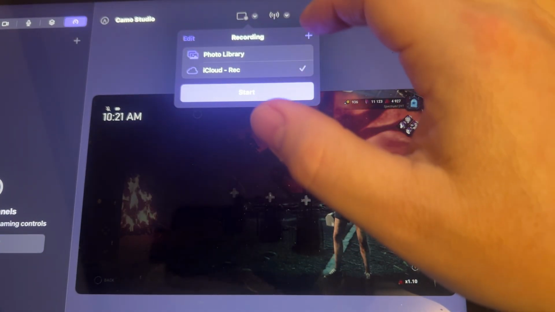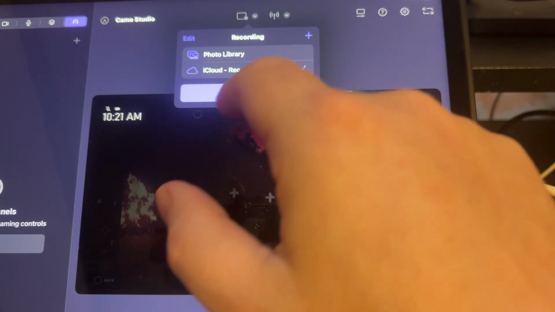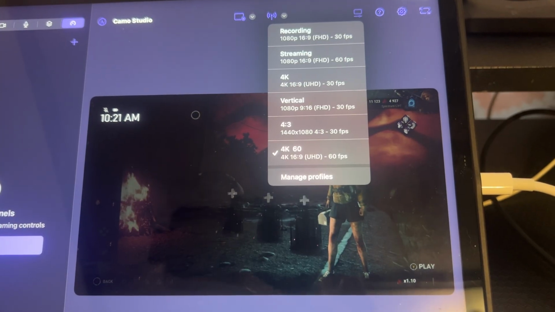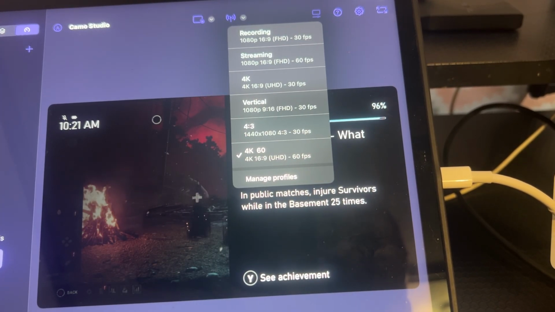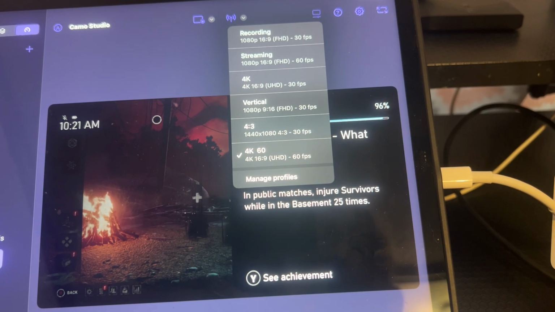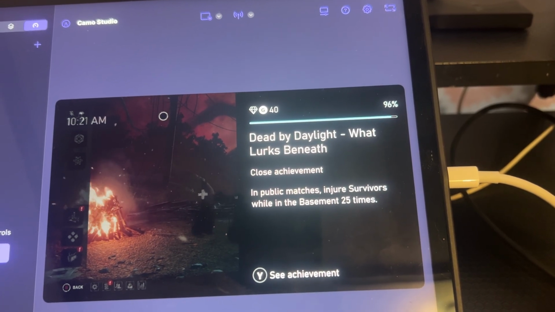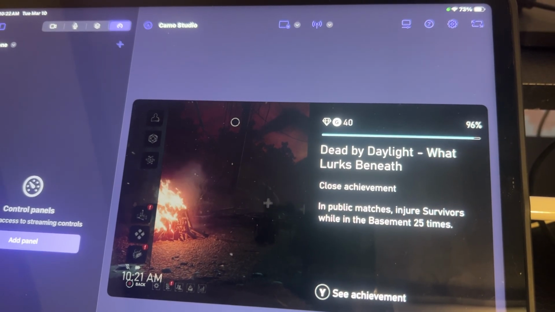You can also record, and you can set it to go to your iCloud or to your photo library. You have these different presets that you can use. 4K 60 vertical, if you want to do like TikTok or YouTube Shorts, 4K 30, 1080 60, and 1080 30. If you would like to see a more detailed video talking about this app, I'd be glad to do it. The app again is Camo Studio.